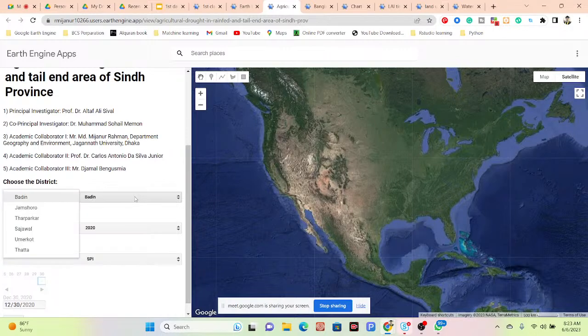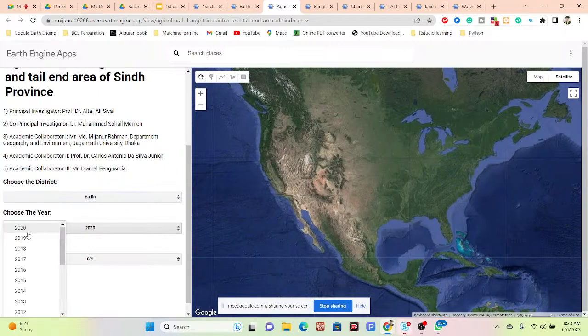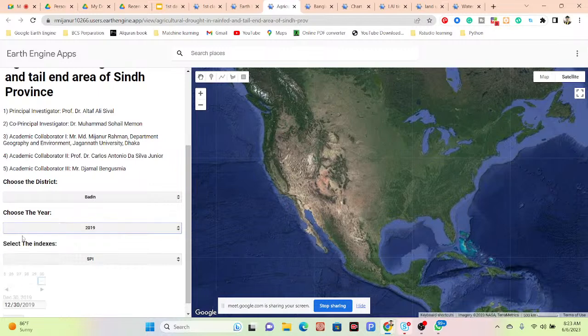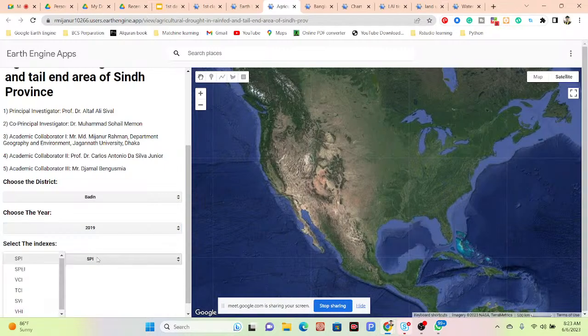So you can simply select your region. Suppose for this region I want to find out what is the condition of the drought. Then you can select the time period you need, and which index you want to use to monitor the drought. The different types of indices we use to identify the drought condition are the standard precipitation index, vegetation condition index, temperature condition index, and the vegetation health index. So we can use different indices to identify the drought condition.